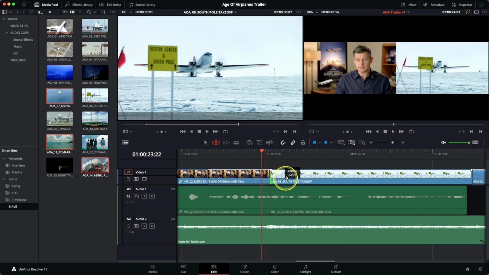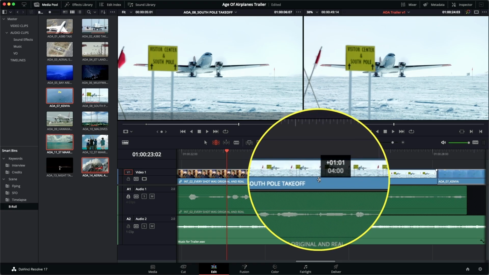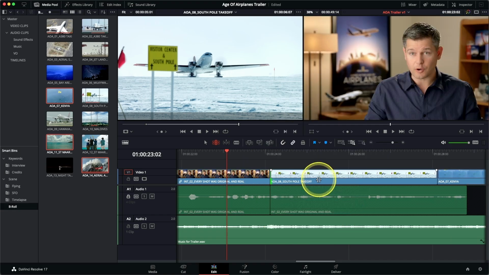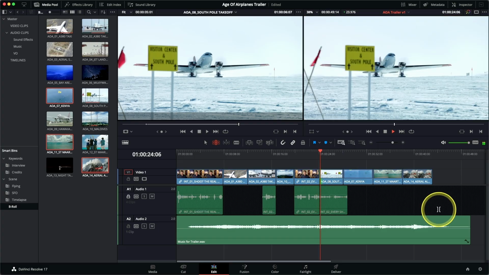I'll now trim that clip to the 4-second duration that I was aiming for. And you can see that the audio underneath is now no longer moving. Let's go back to full extent zoom and then play to review the change. Go back to that location.